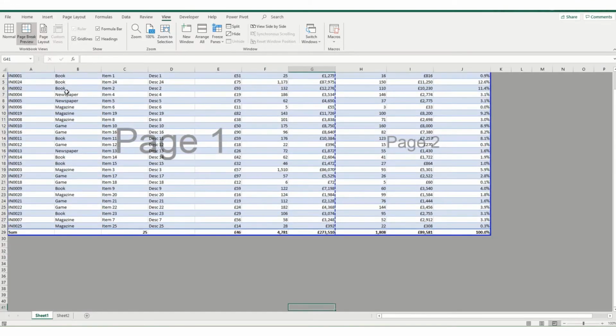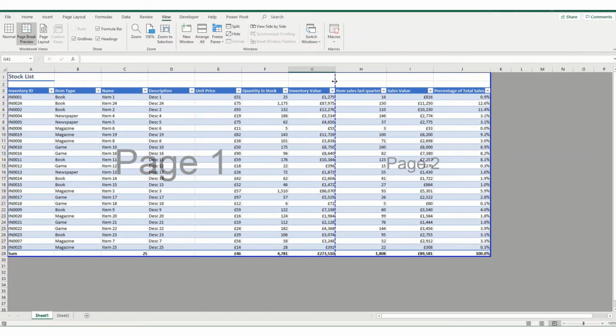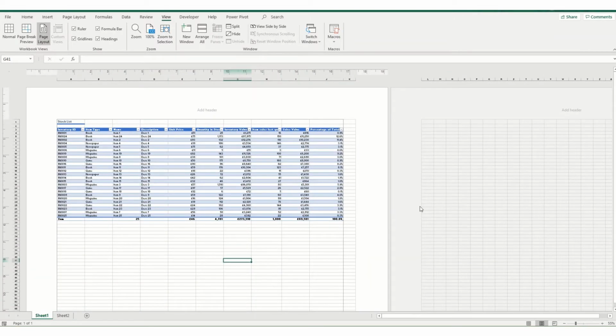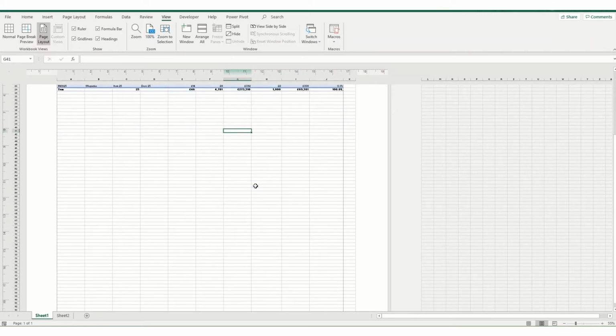So if we come back to the page break view, one of the ways we can fix this is, if you hover over the dotted line, you will see this little arrow appear. We hold on to that and drag it over to the edge. Now you will see that everything is noted as page 1. And when we come back to our page layout, you will see that this all now appears on one sheet.